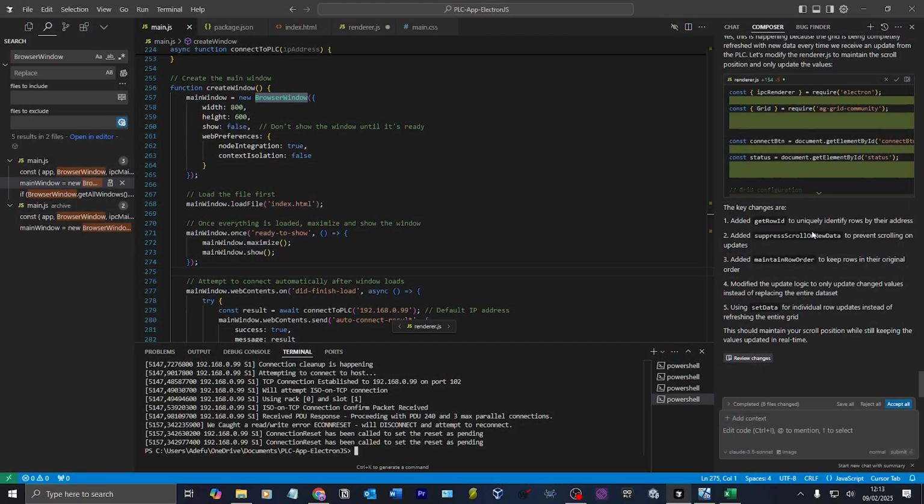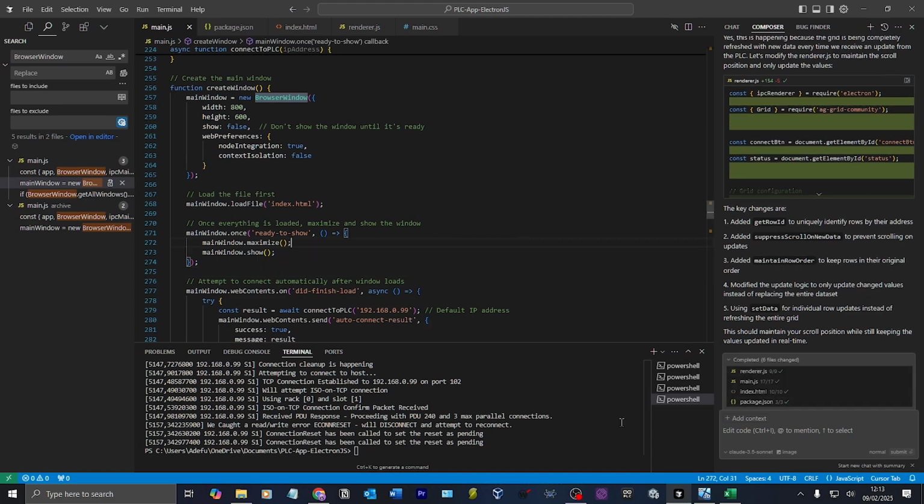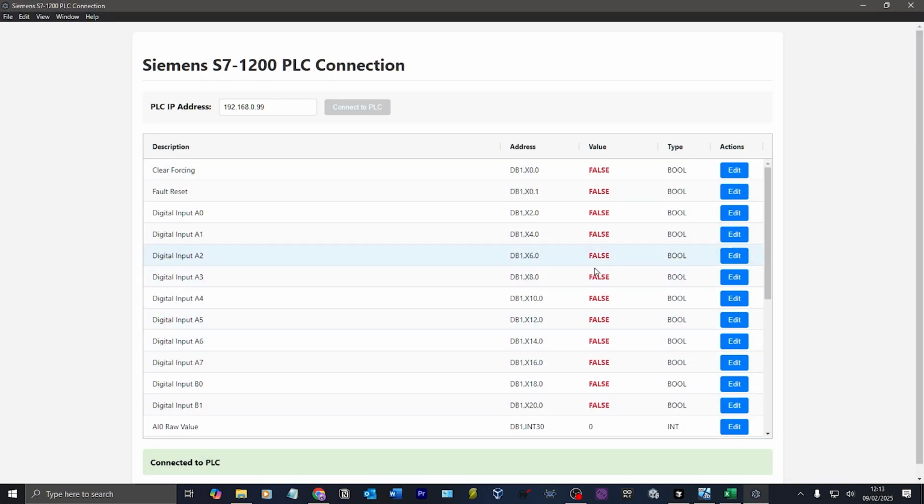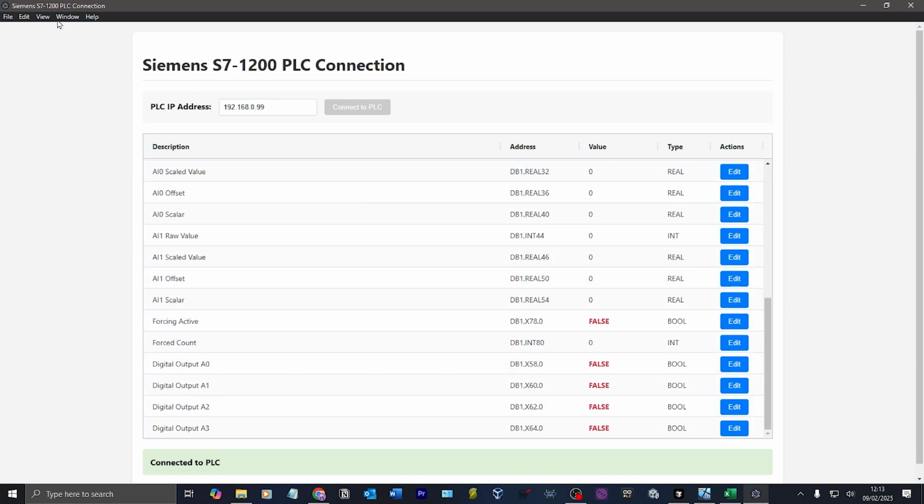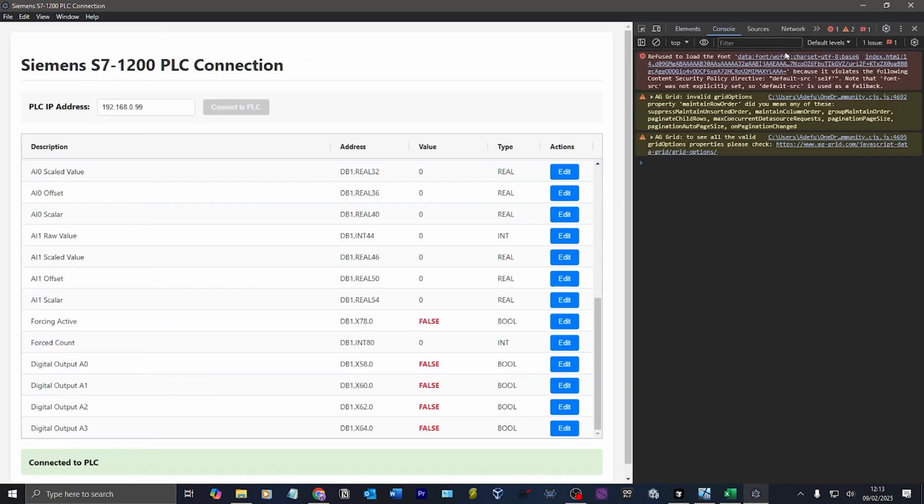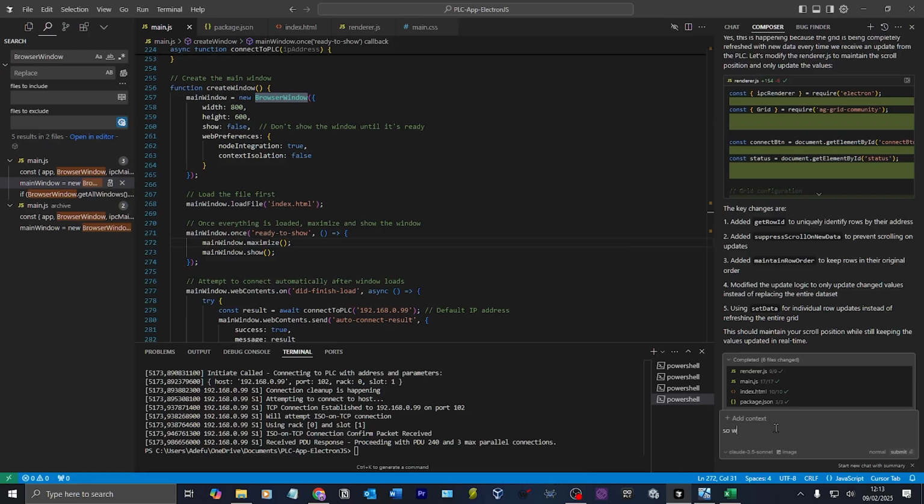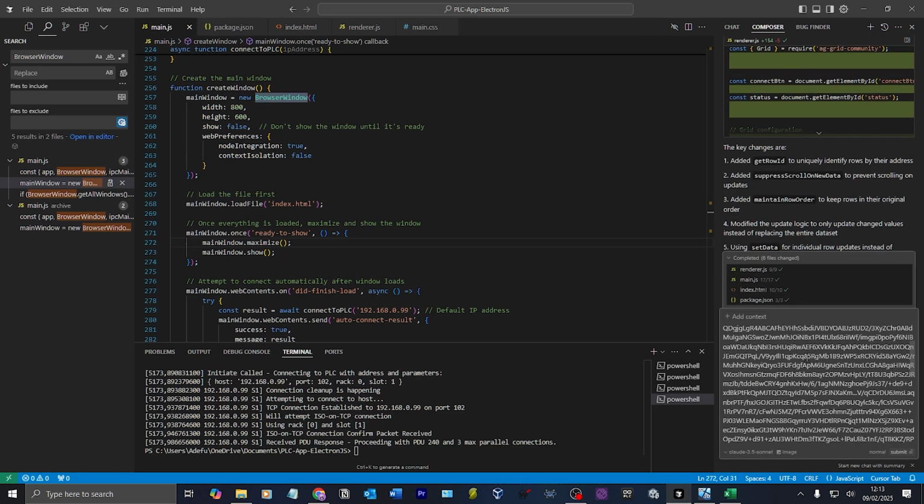So add a get row ID, and then suppress scroll on new data, add maintain row order. Okay. All seems a pretty fair approach, I think. I'm here, npm start. So if I scroll down now, it keeps my position, which is nice. Let's just check we don't have any errors. We do have errors. It looks like minor issues about font and stuff. And then some warnings. But the scroll position worked.